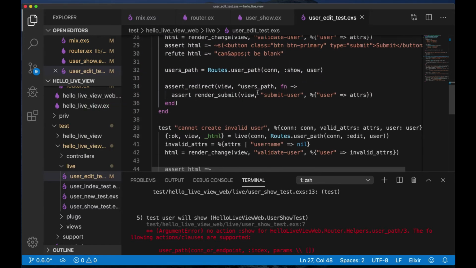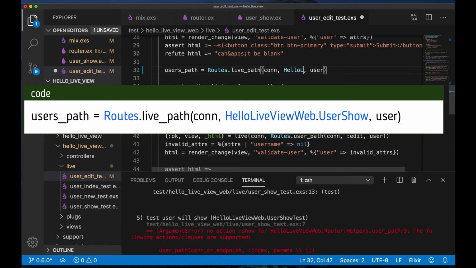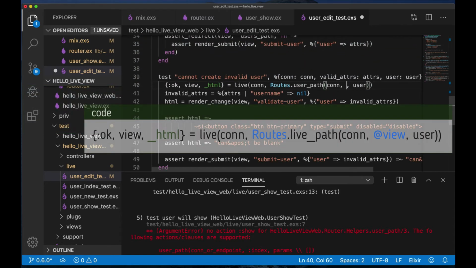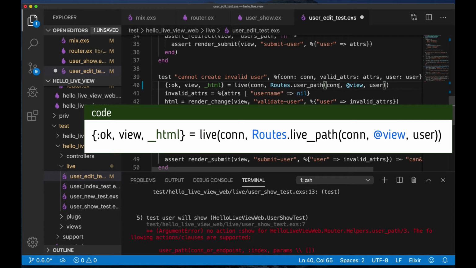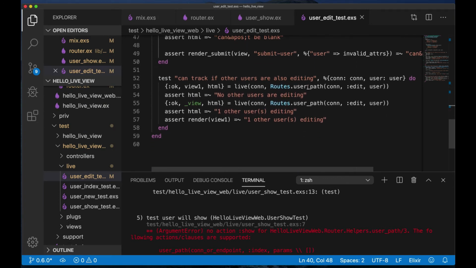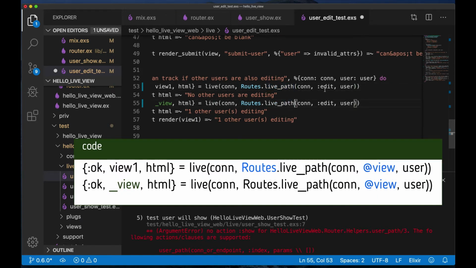Let's see. So this one's also live path. But this is the show. So it should be Hello Live View Web user show. Okay. This one again, view. And live path. And what else do we have? Again, same live path. Copy, paste, view. We do our famous copy paste again.